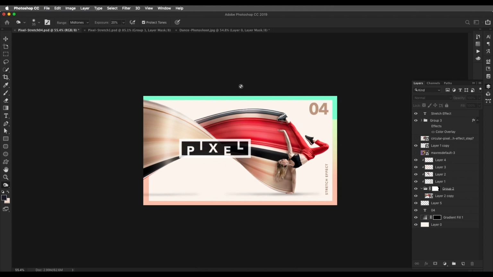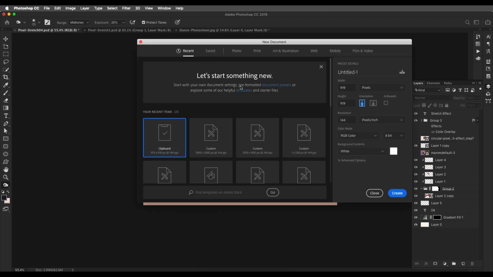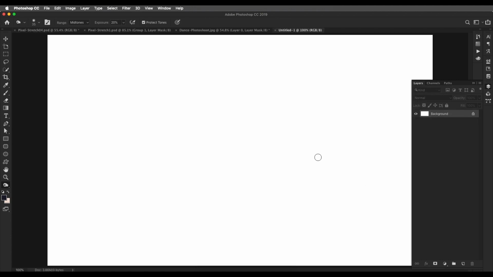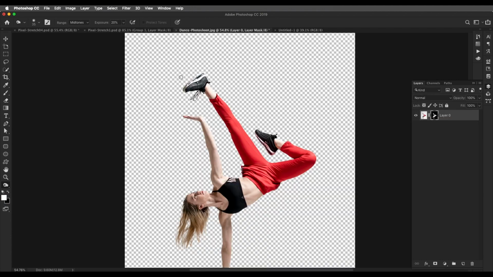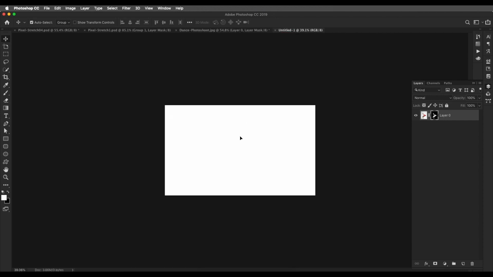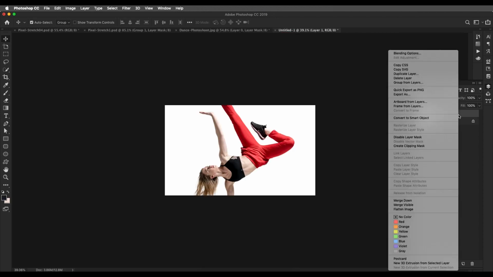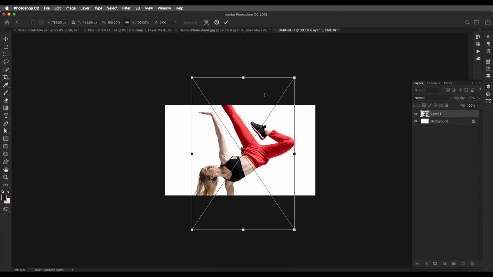So add new, let's set the size something bigger, so let's set it to 1500 by 900 and create. So here's our document size. Let's drag this image and drop it into our main document. Let's convert this into a smart object and scale down the size.